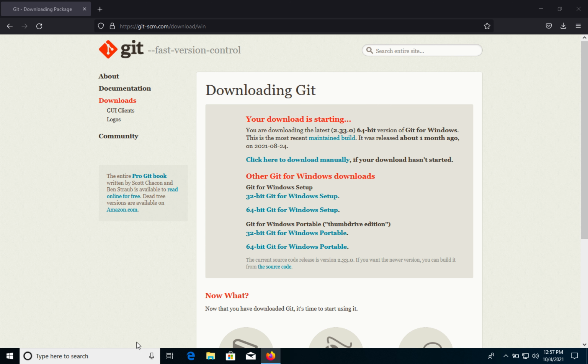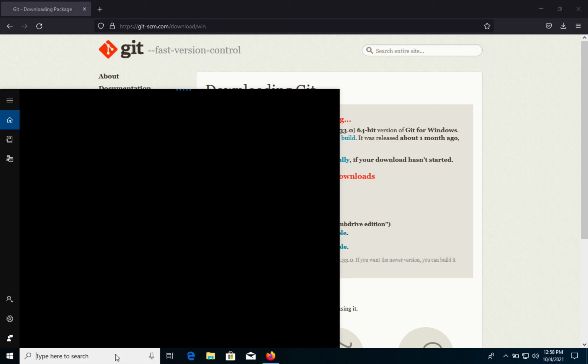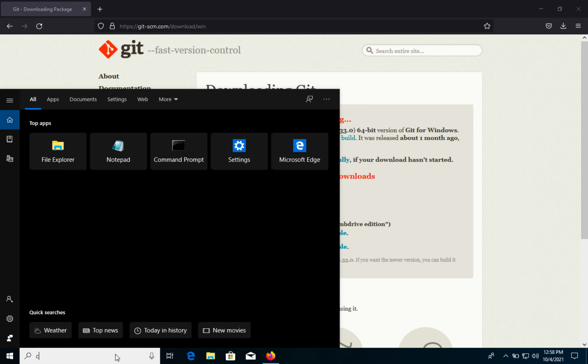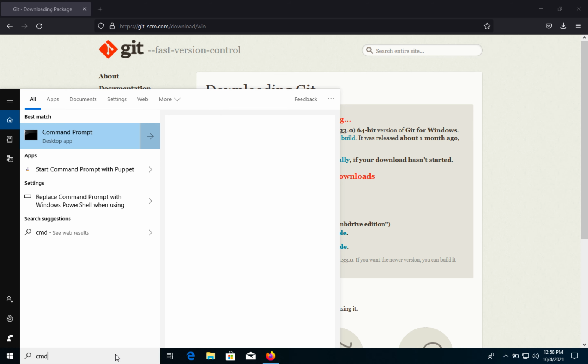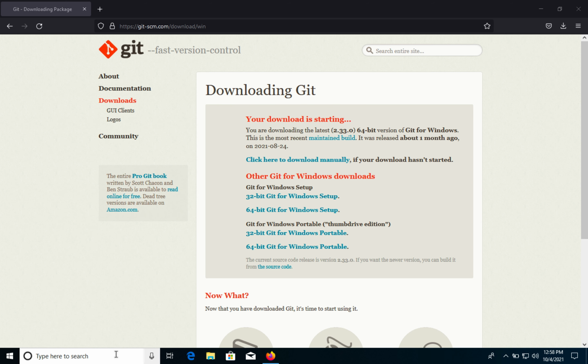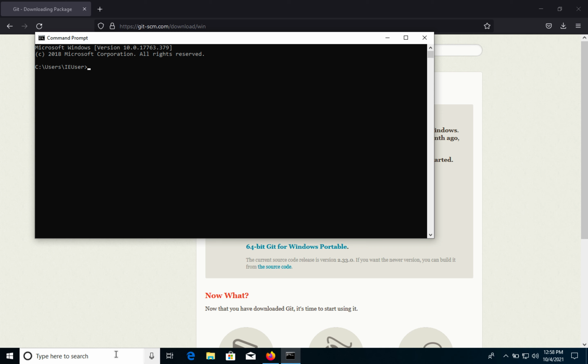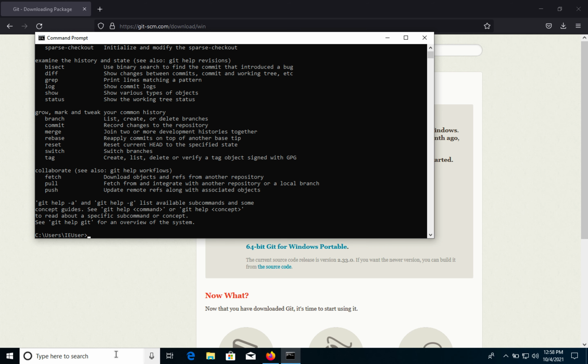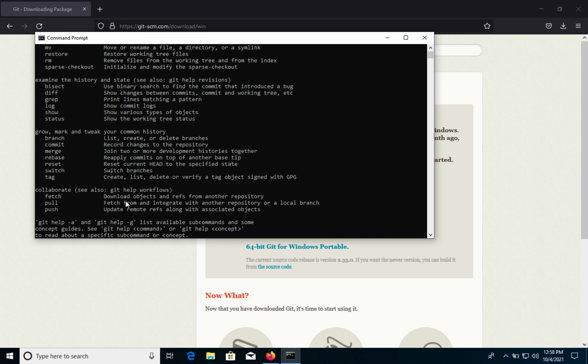So now we can try to open CMD. Let's type git. And now, as you see, we have Git with all commands.